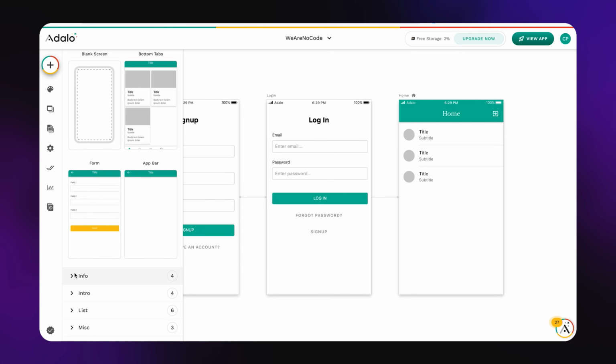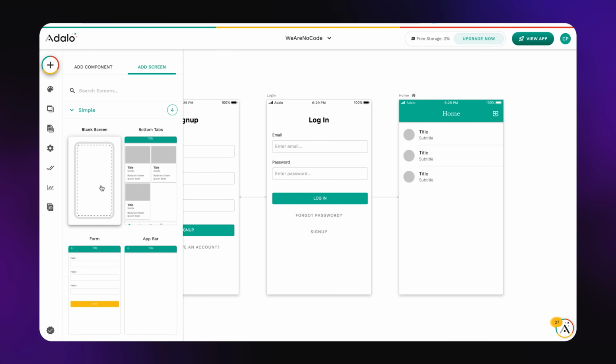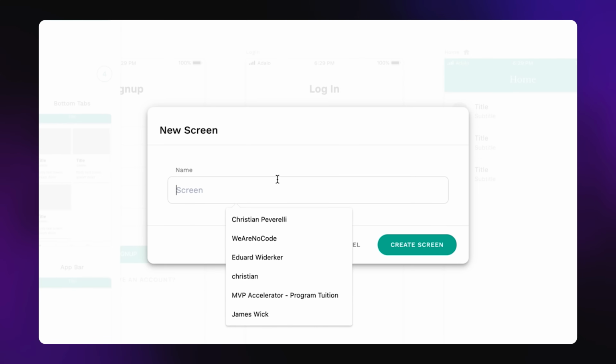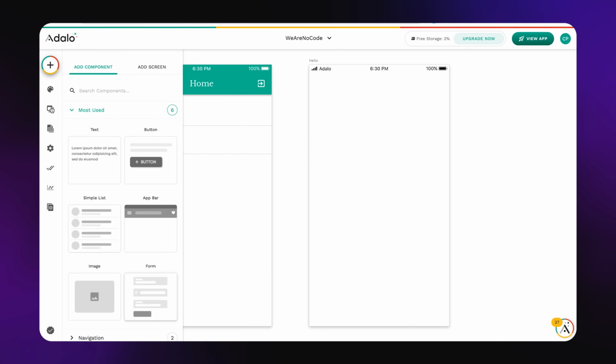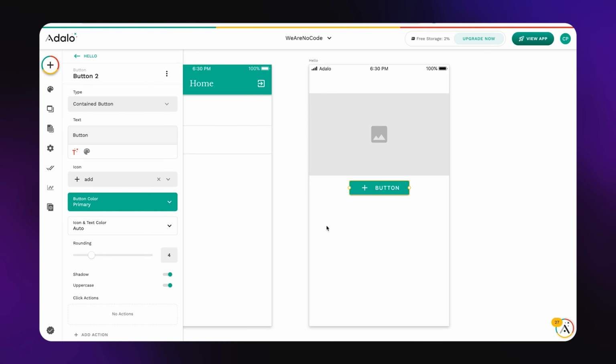So there's lots of different ones. However, you can also just start from a blank canvas because it's so easy to build. So if I was to just build an additional one, you just have to call it something. And then I'm gonna come into the components here. I'm going to add an image, for example, drag, boom, drop. Let's grab a button. Let's put it right here, boom. And as you can see, it's really quite easy to do that.